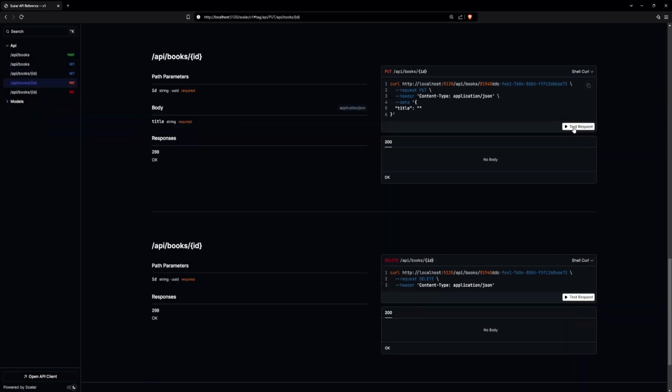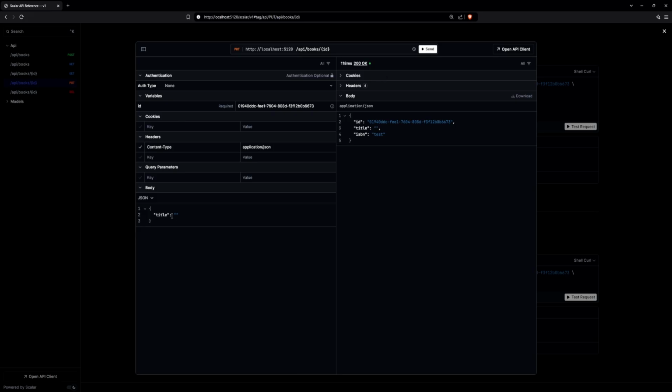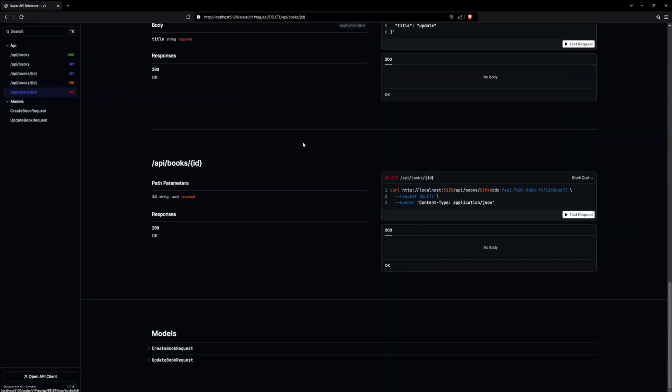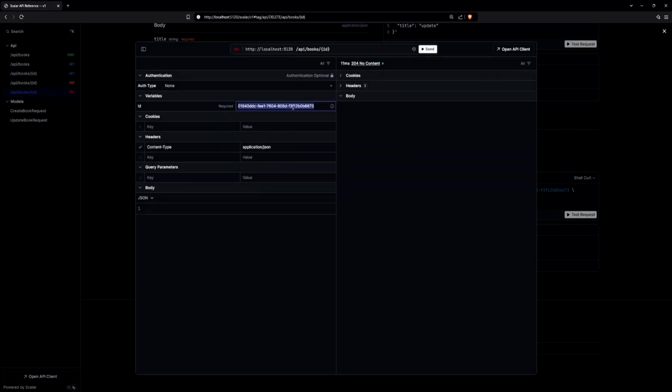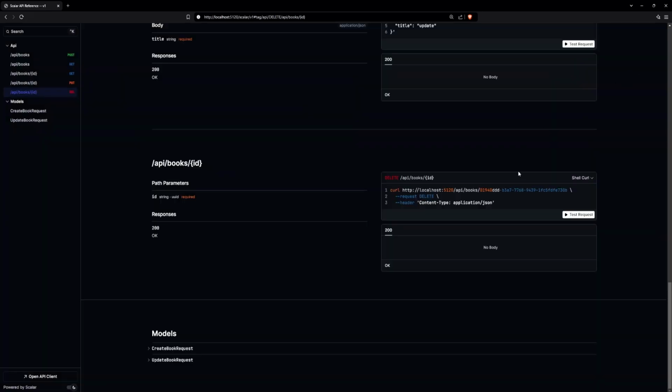We can still make changes to the book. Let's say update, and we get the updated book. And we can also delete the book by adding the ID and on delete 204 no content. Send it again, 404 not found. Okay, everything still works the same.